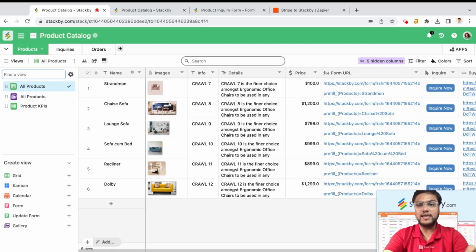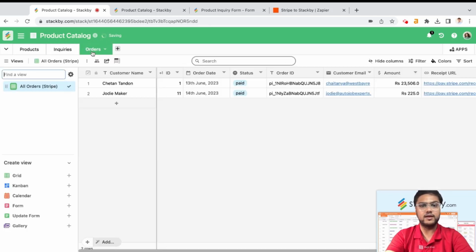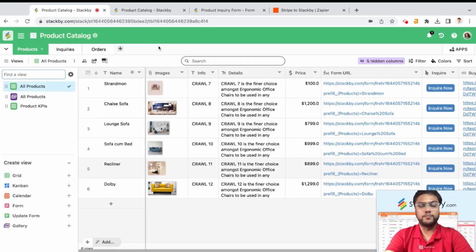So we've basically added a template from our Stackby template gallery called product catalog. All you need to do is go to the template gallery and add this template into your workspace to get started. So the first thing is you see there are three tables in this template: products, inquiries, and orders. So now let's talk about how you can create your own custom product catalog.